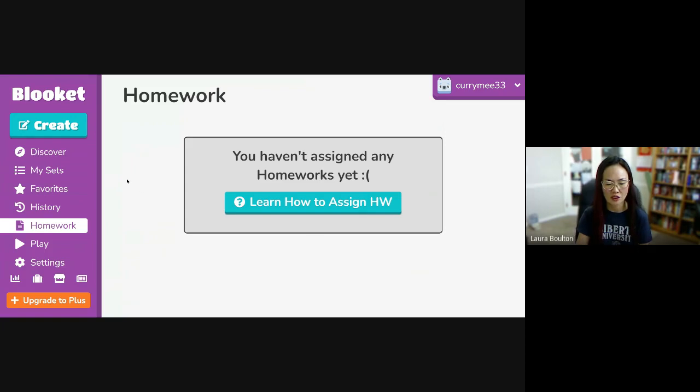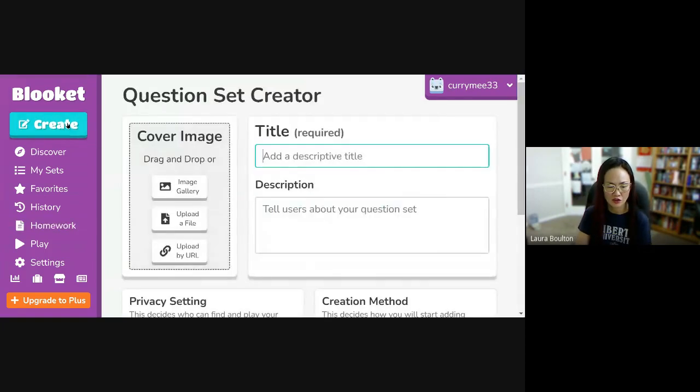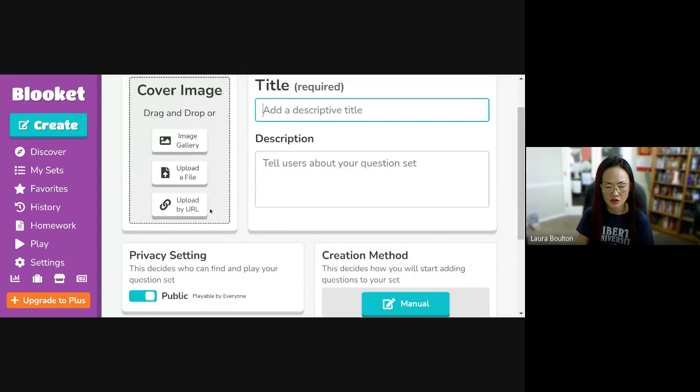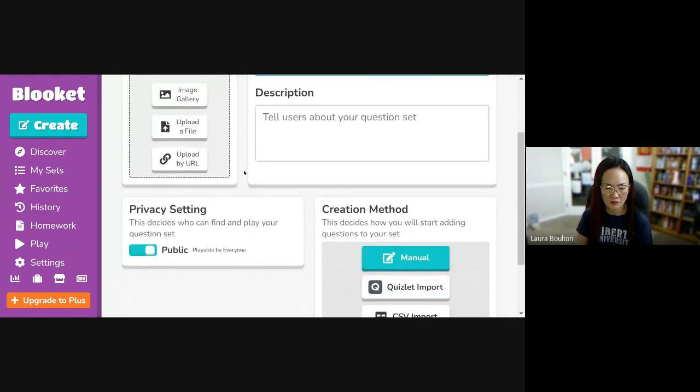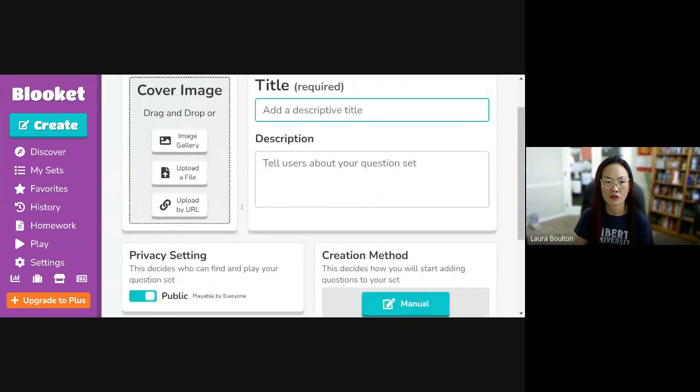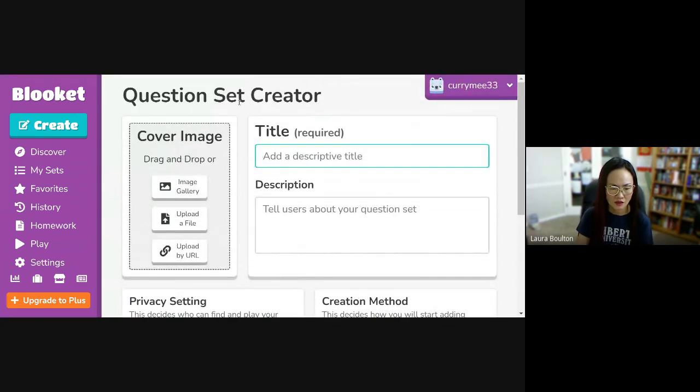students. And then here you can actually assign homework to students, which is kind of cool. And then, of course, your create button. I like the user interface in Blooket. You can put pictures that will be the thumbnail to your game, the description of your game as well, and whether or not it's private or public. So that's a little bit about Blooket.